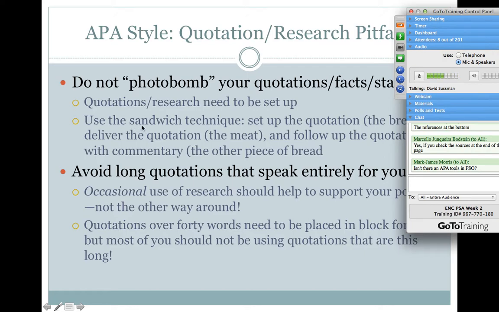I recommend using the sandwich technique. So we set up the quotation, which is like one piece of the bread. We deliver the quotation, which is like the meat. Or if you're a vegetarian, it's like the vegetables or cheese. And we follow up the quotation with commentary, which is like the other piece of bread. Okay, so we're not just dropping quotations out of nowhere. Quotations should also logically speak to whatever you were discussing before the quotation appeared. And yeah, you should follow it up with some commentary.